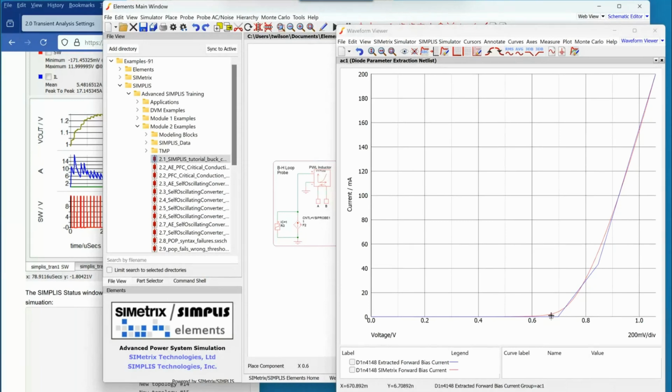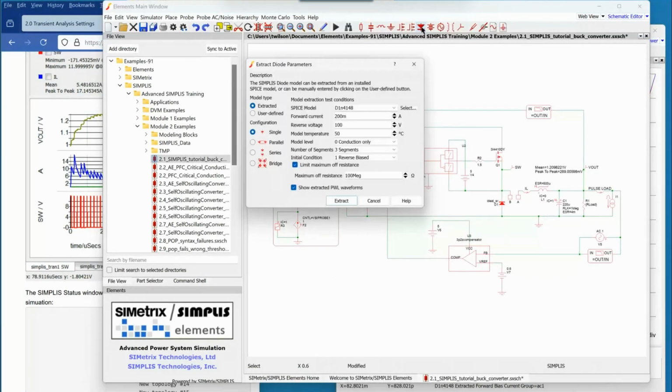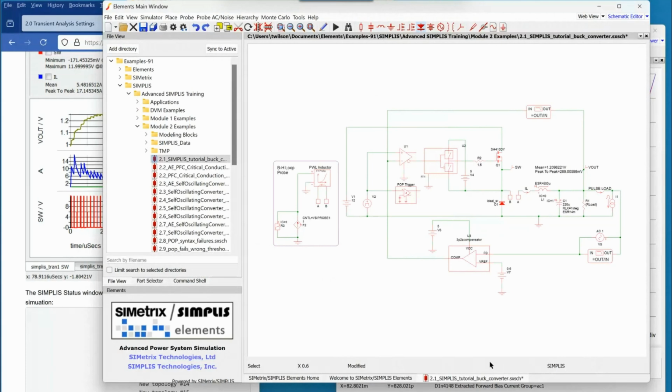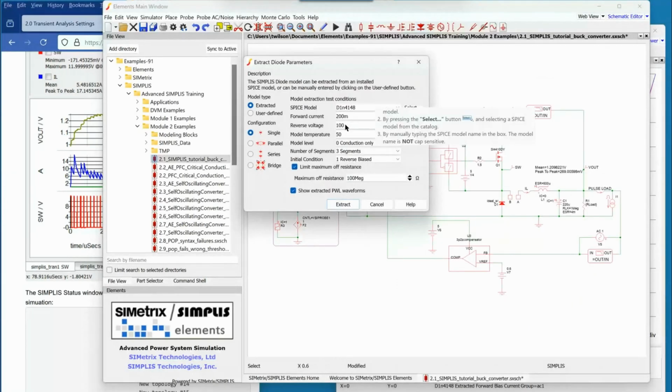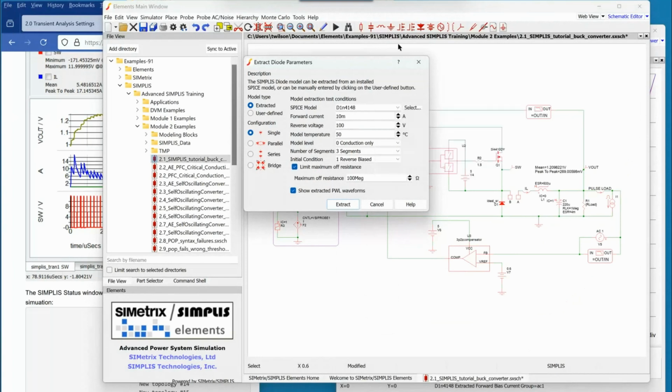But let's say, I want to see what's going on at 10 milliamps. That's what I really care about. Then let's do the same thing. This was at 10 milliamps. So 10 milliamps is what I really care about. So I'm going to go here and put in 10 milliamps, and do it again.